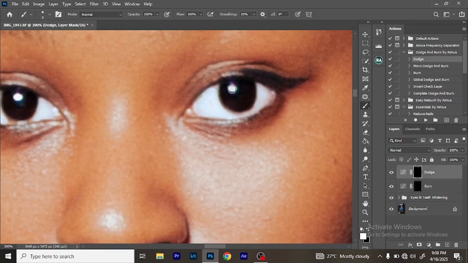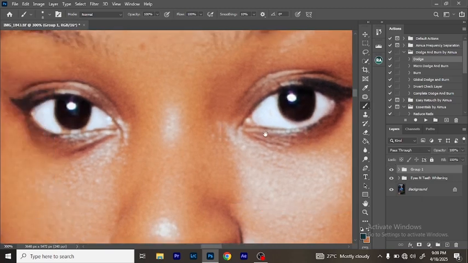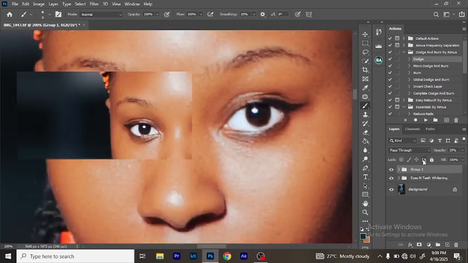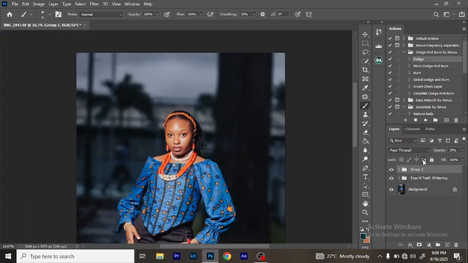Then come here and just push it up. You can group these two. See, before and after. Before and after. I'm just going to reduce the opacity like 40 or 50. Alright, so that's done. We're almost done with this.